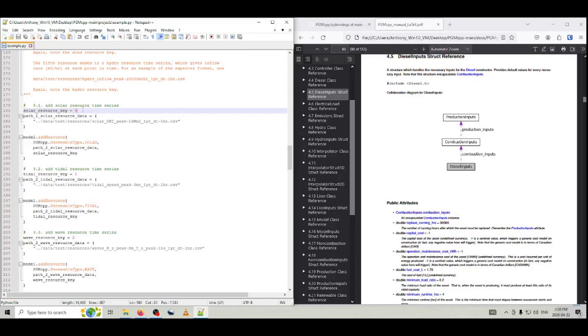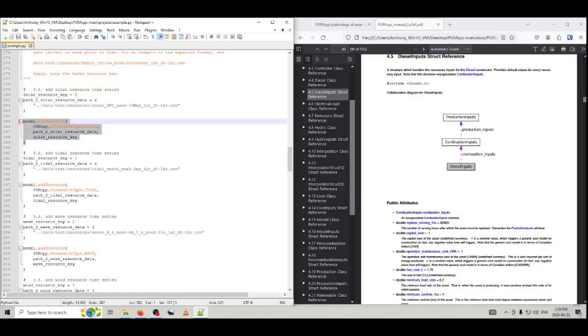So here we're saying the solar resource key is 0, and we're defining the path to the time series for the solar, in this case the global horizontal irradiance values. Then we're going to add that resource to our model. So here we're saying it's a solar resource, here's the path to the data, and here is the key we want associated with this particular resource series.